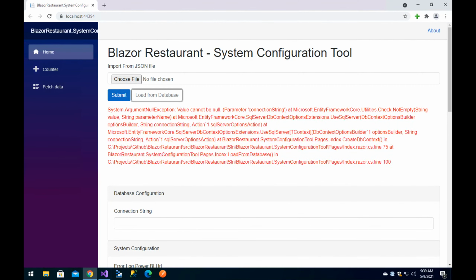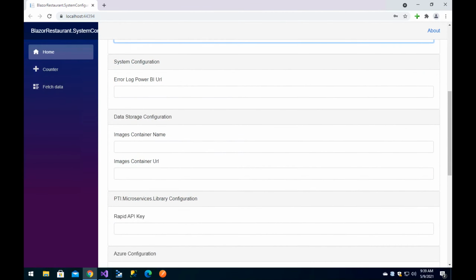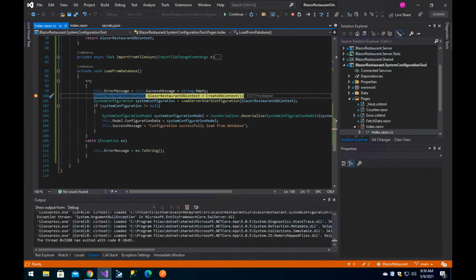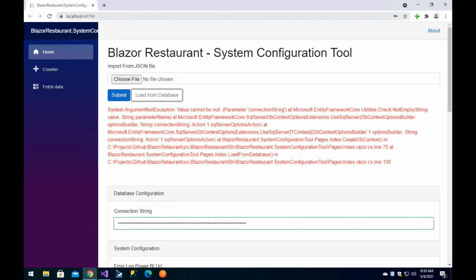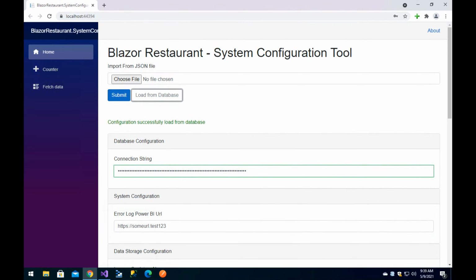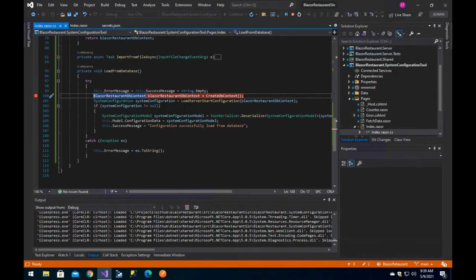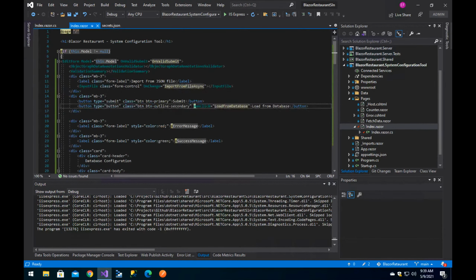Yeah. Copy the connection string. And if I hit the load from database, I should get a success message, right? And it was successfully loaded, right? I'll just put this with index, I mean, without the outline, right? And that will be it for now.